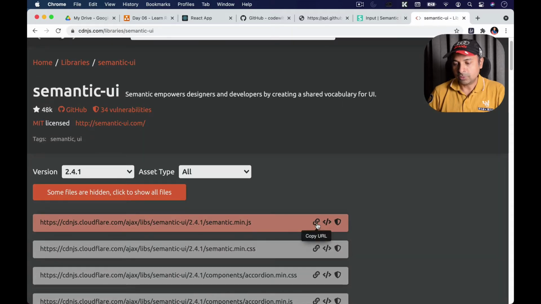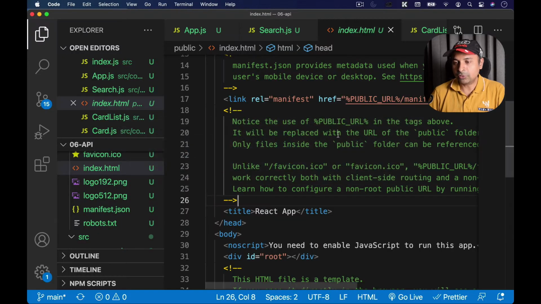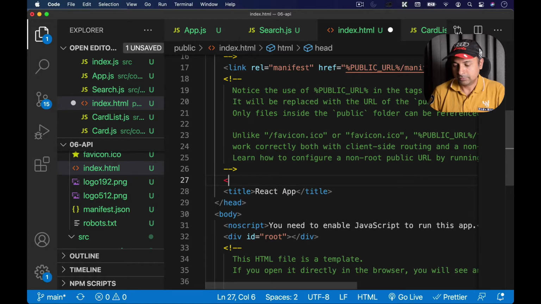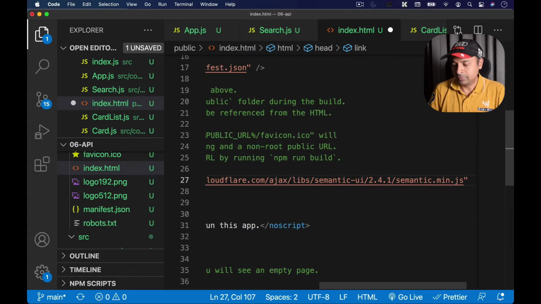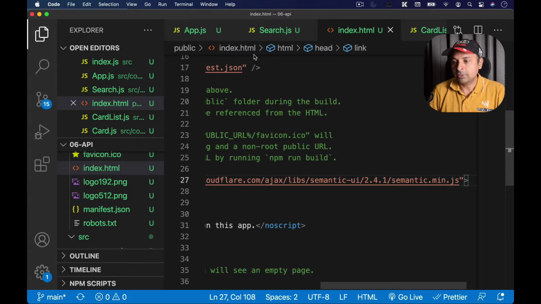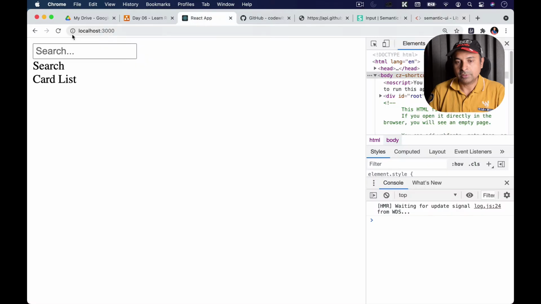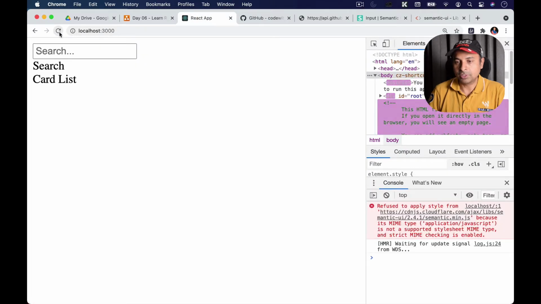So I'm just going to copy this URL and come back to my application index.html. Let's have a link tag here. So link with rel of stylesheet, and href will be that URL. I'm going to close this one, save. Now if I come back and refresh, still not coming.